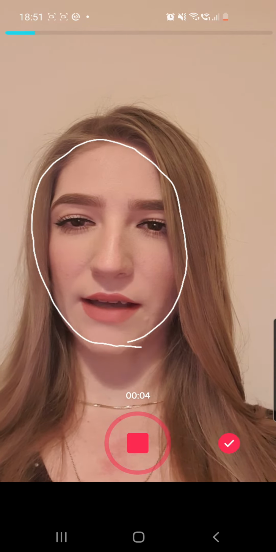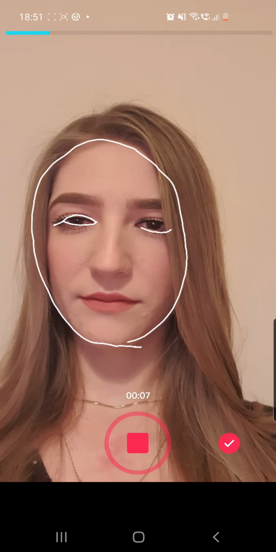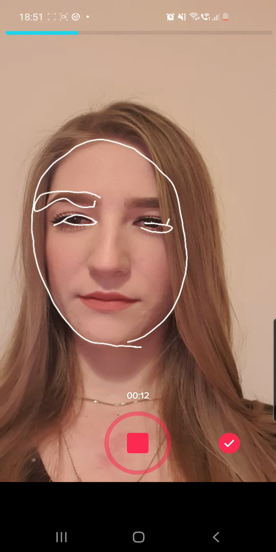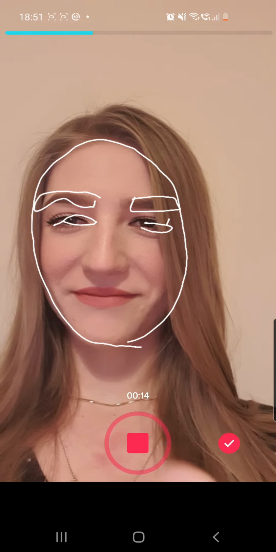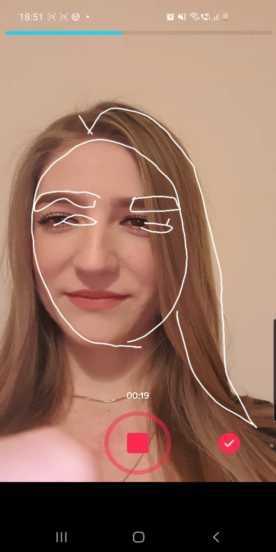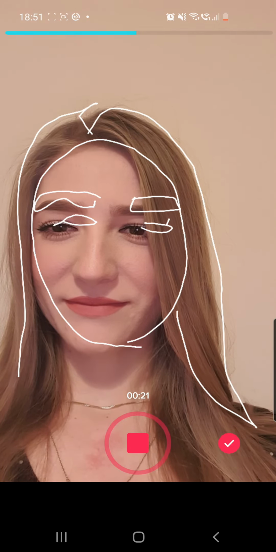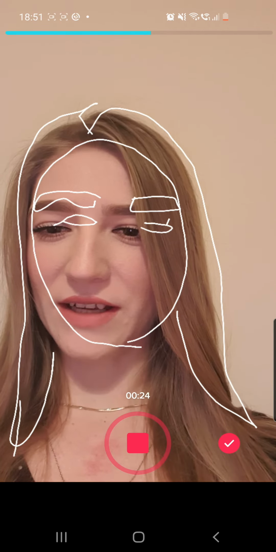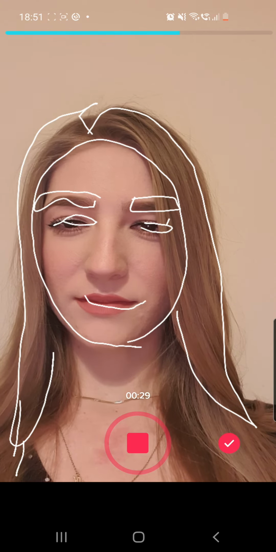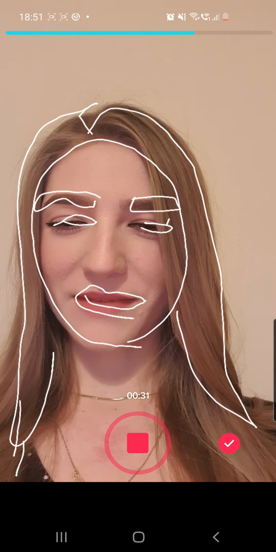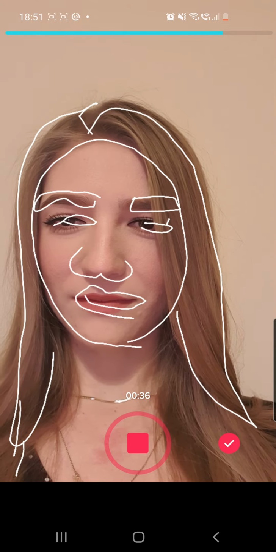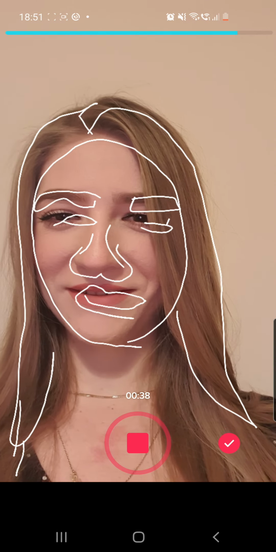Make sure to be fast. Try to do your best. At the top of the screen you will see the blue line. It's pretty hard. Don't forget to do your nose.